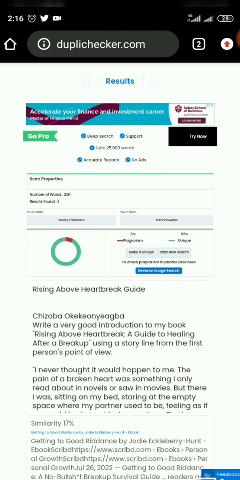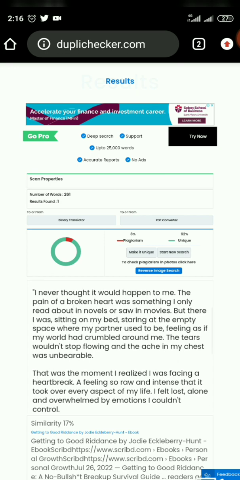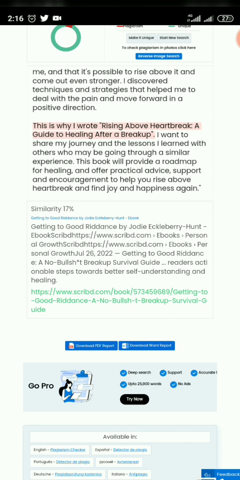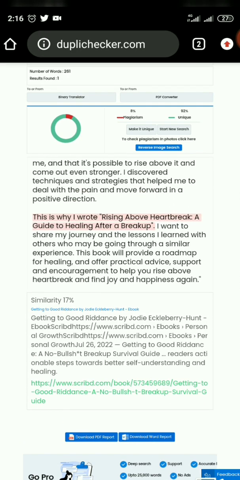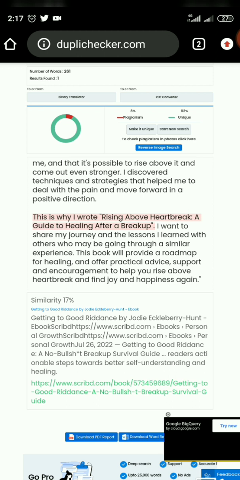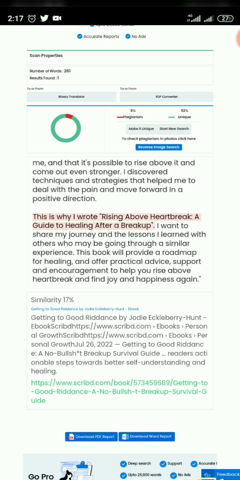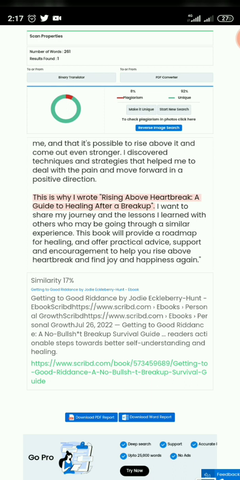So our story is not 100% unique. So what you are going to do, you see the place being shaded with red line. So this is why I wrote Rising Above Heartbreak, a guide to healing after a breakup. Want to remove all these things. You are going to be creative. You are going to be very, very creative.